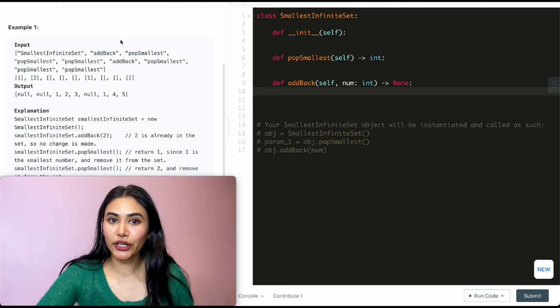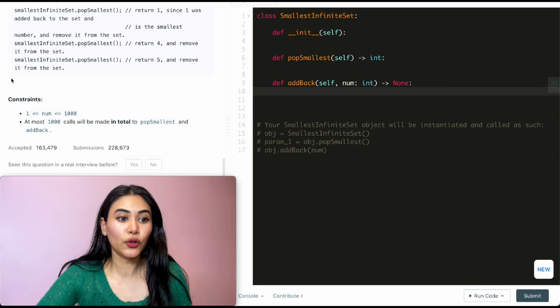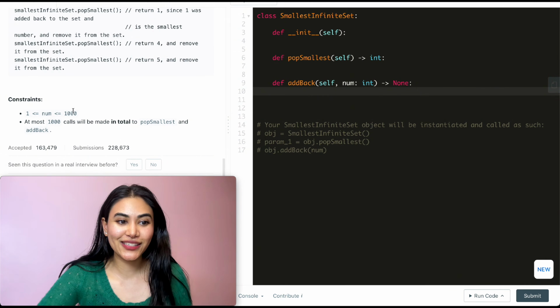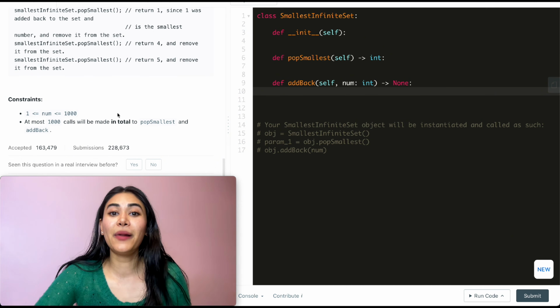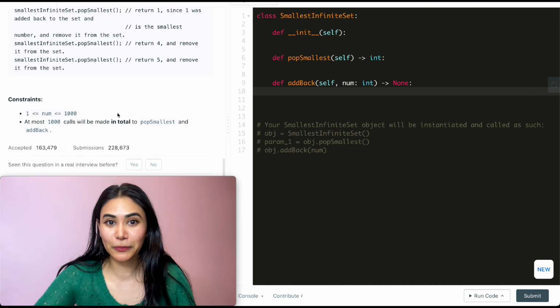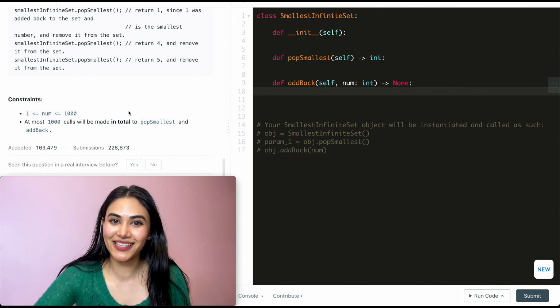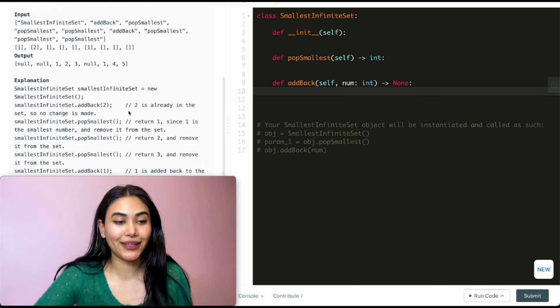And we have example 1 here, and we'll take a closer look at that. But looking at the constraints, we know number is going to be between 1 and 1000, and there are only going to be 1000 calls made in total as well. So this is not truly an infinite set. We do have bounds, but to keep ourselves aligned with the true spirit of the problem, we're just going to assume it's still that infinite set. We're going to pretend this bound doesn't exist for solving the problem at least.